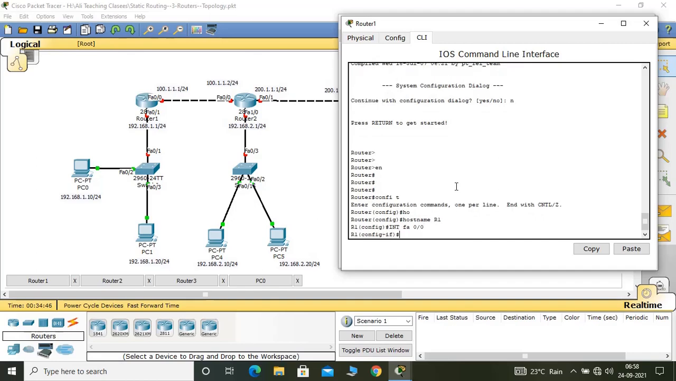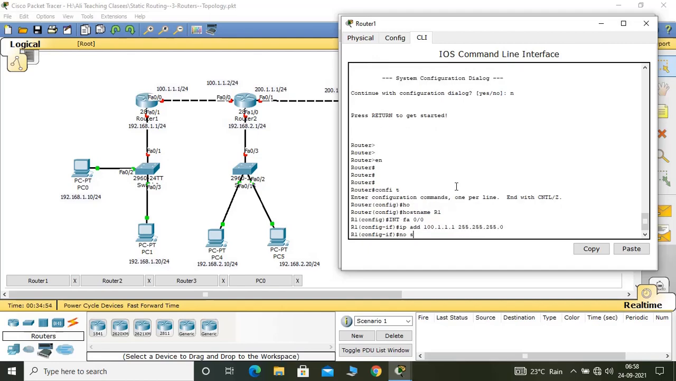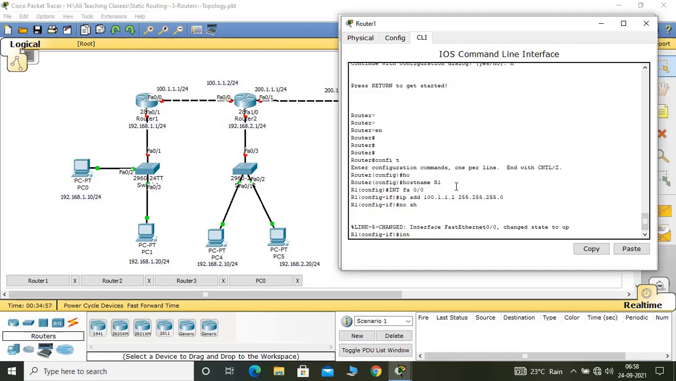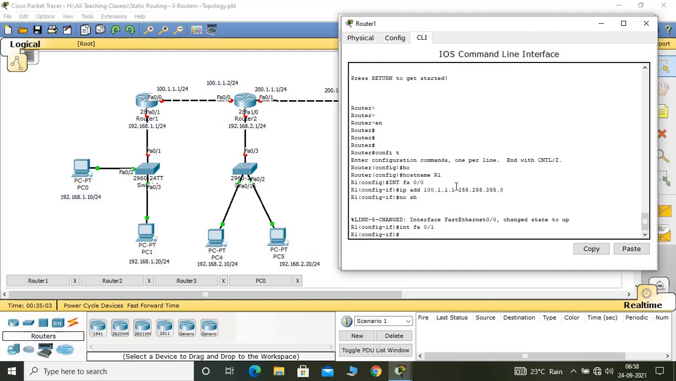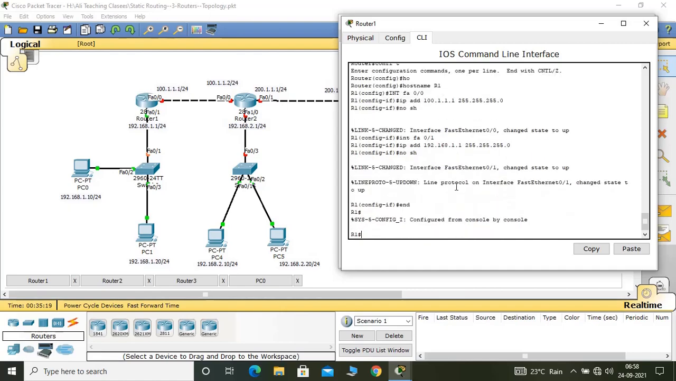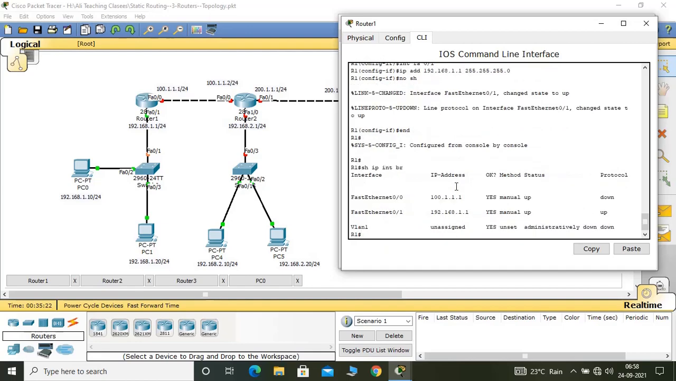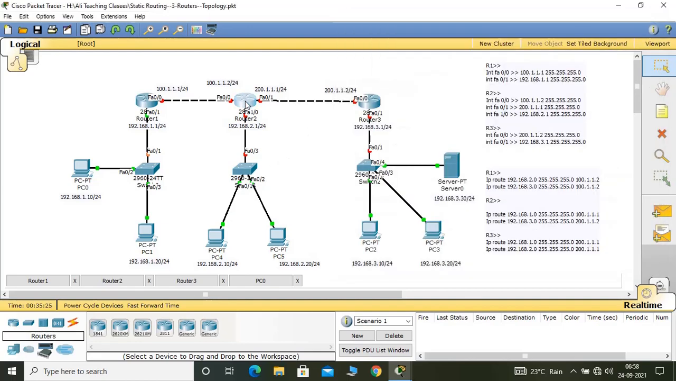Config, host name should be R1. Interface FA0/0, which is pointing towards the WAN IP. No shut is a command to make sure that your interface should remain up and you should not lose the reachability. IP address 100.1.1.1. Then FA0/1, IP address 192.168.1.1, no shut. Let's verify that the IP addresses have been configured. Yes, these are configured there.